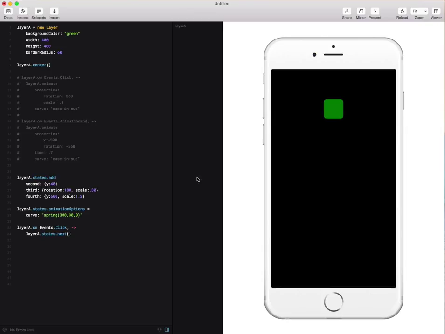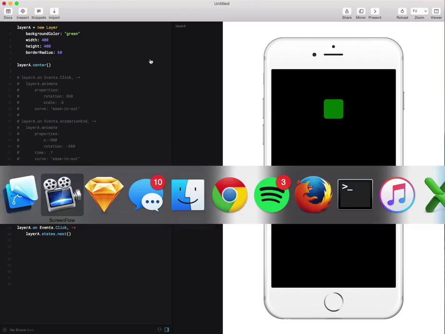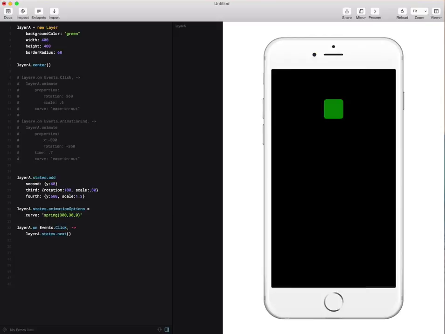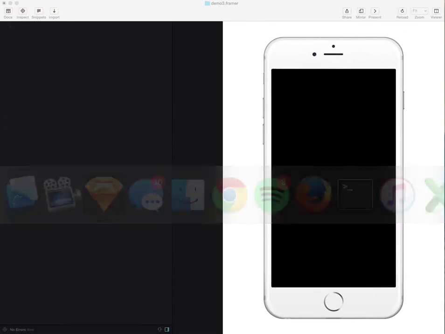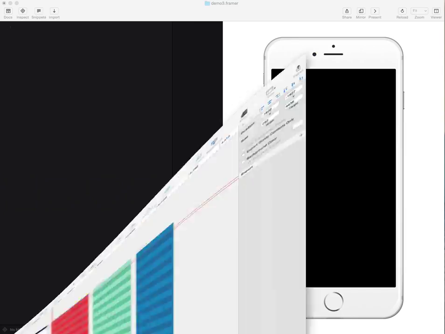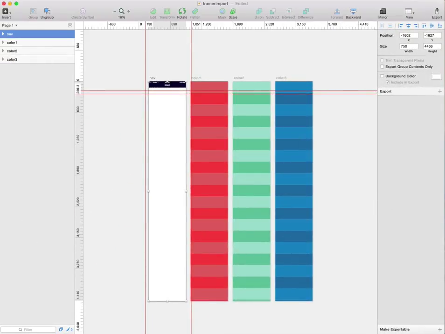But now I want to show you where Framer gets really powerful, when you can start manipulating your design files like this. So let me bring up a new file actually. Cool. And let's start out by talking about Sketch. So Sketch is a design software similar to Photoshop. It's layer based.